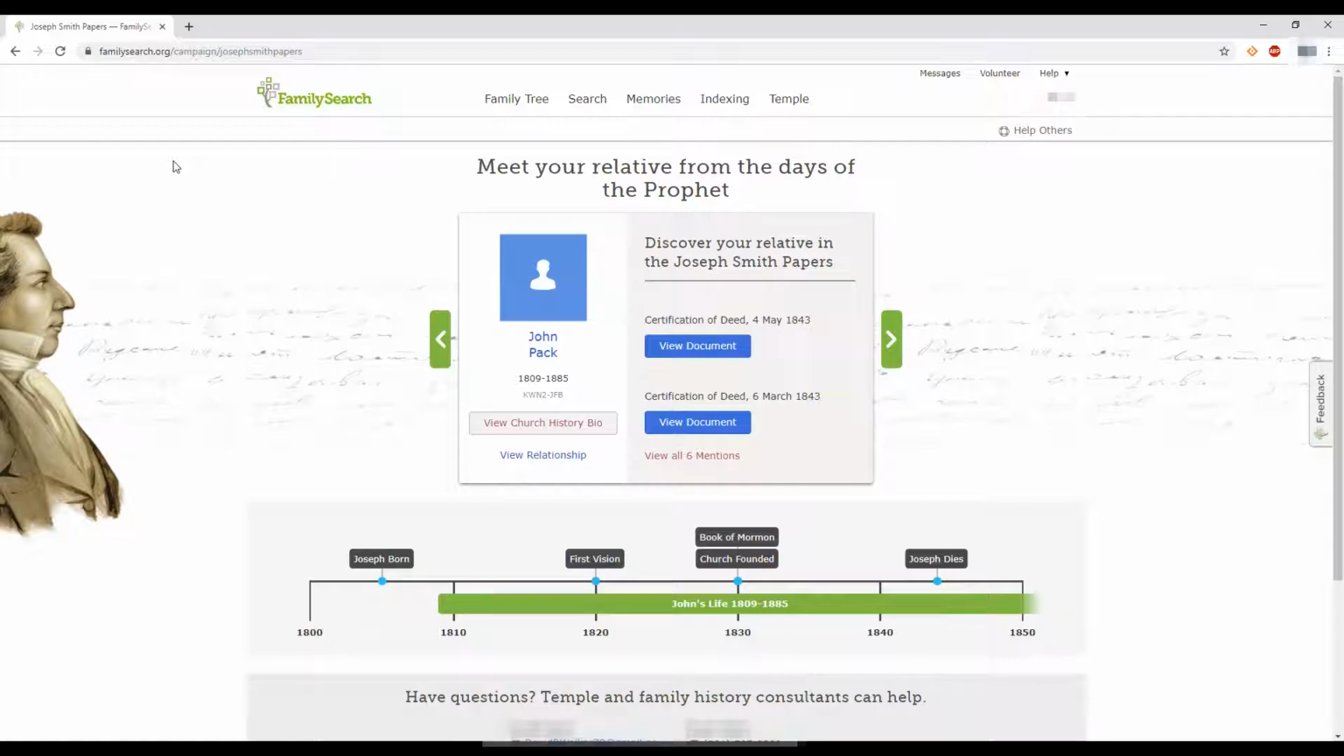So back to the Joseph Smith papers. This is what it looks like. You've got a cute little picture of Joseph Smith and his writing in the background. Right here in the middle are ancestors who are mentioned in the Joseph Smith papers. If you don't have ancestors mentioned in the Joseph Smith papers, this probably won't pop up for you in the Discovery section. But if you do, yay for you!